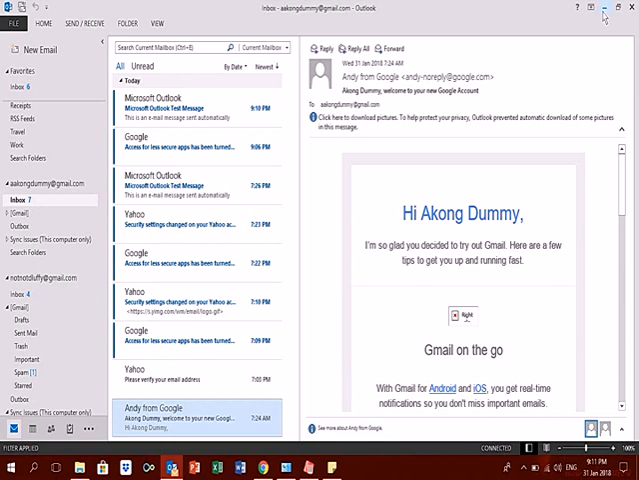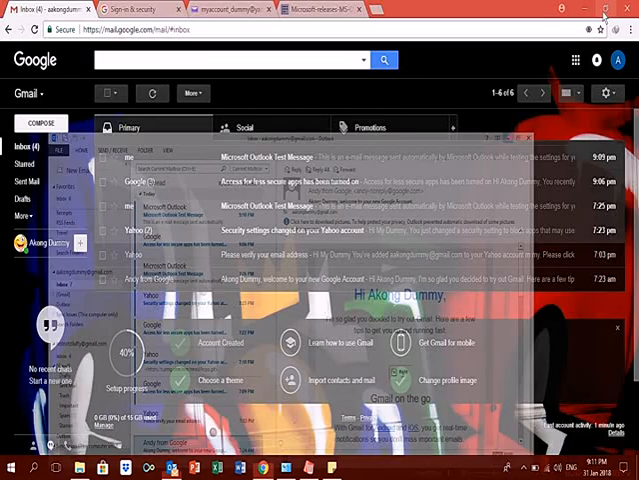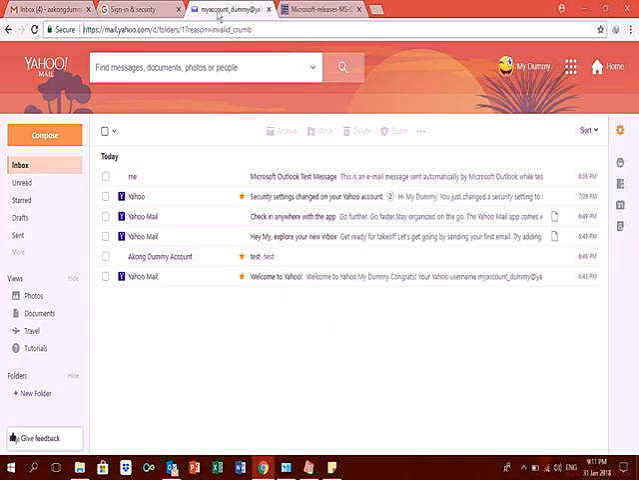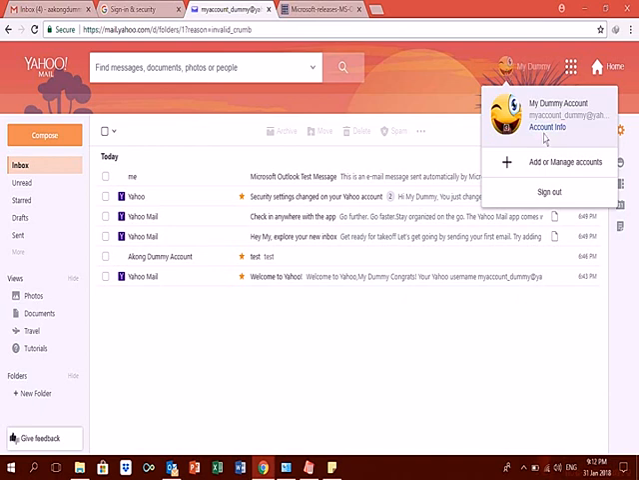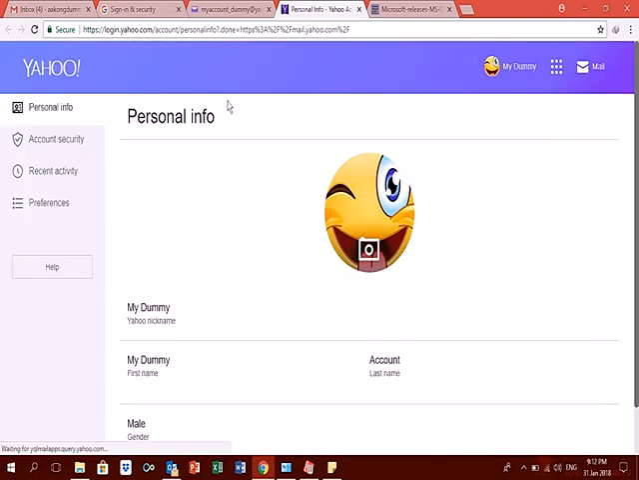I will just minimize it and then I will show you my Yahoo Mail account. So now this is my Yahoo Mail account. Again, the first thing that you need to do is to change your account settings to allow other apps to access your emails. In our case, the other app that we will allow is Microsoft Outlook. So click your account, then go to your account info. From account info, we will go ahead to account and security.